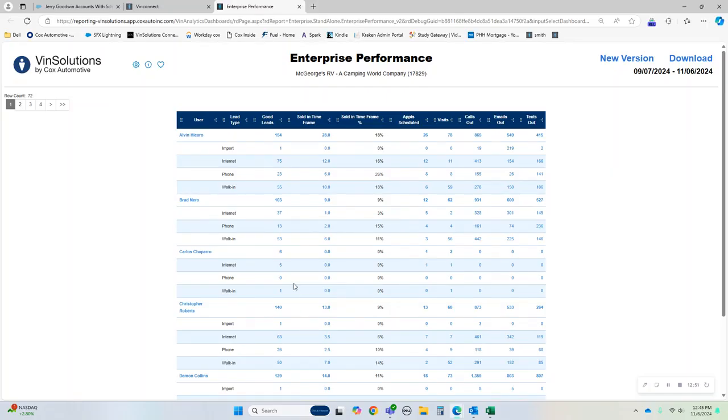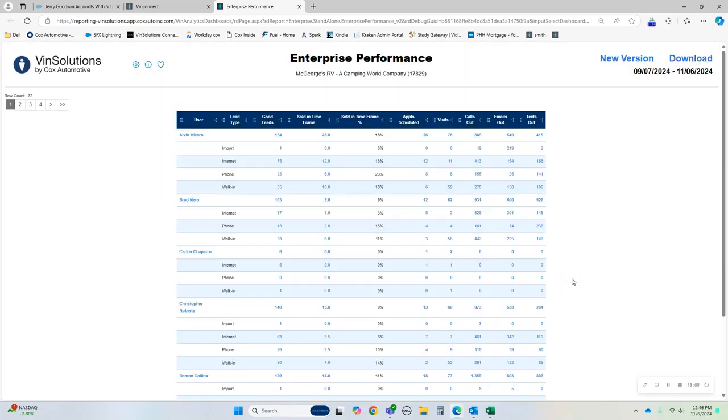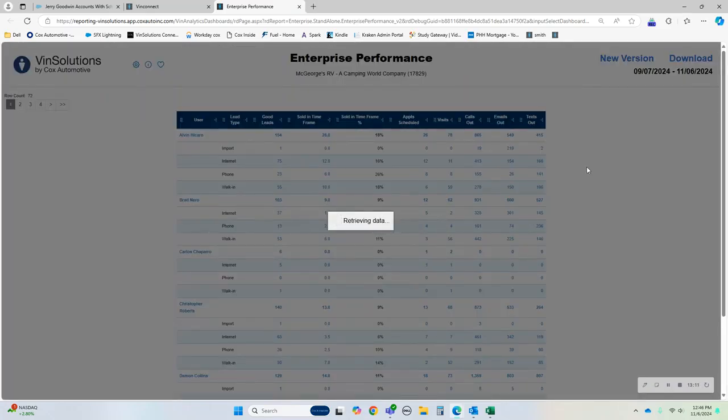Maybe you are more interested in seeing how your team is doing based on the lead type. So we can keep this as a 2-level report. All we're going to do is flip level 1 and level 2 around. I'm going to go ahead and change this to lead type. We'll change this other one to user and hit our done button. So remember, this is going to be exactly the same information.